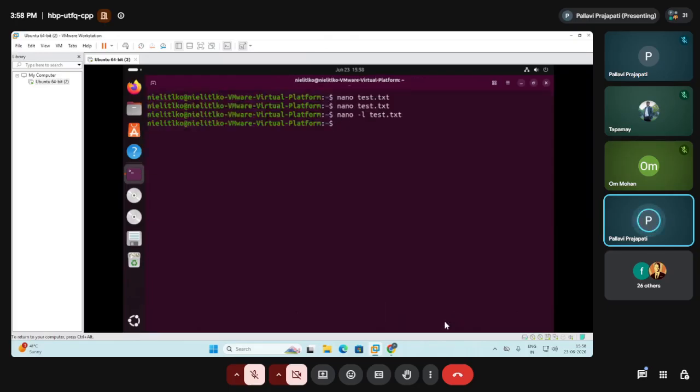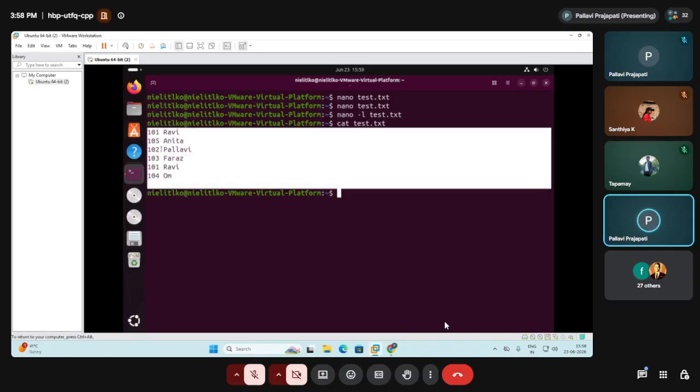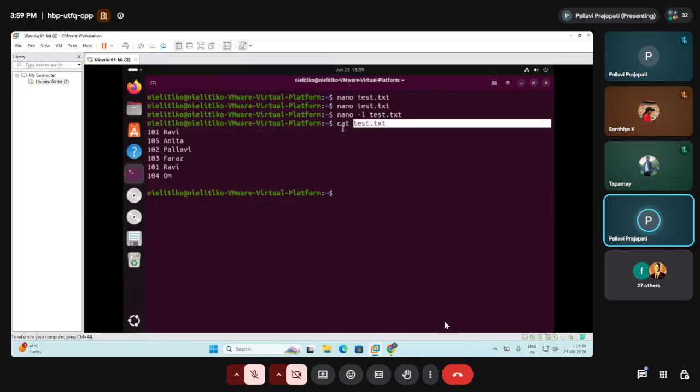If I want to display the content present inside the file without opening any editor, which command will we use? Cat. Yes, the cat command we will use. So cat test.txt. This was the content that we have written inside test.txt. Basically cat is used to display the content present inside the file, whatever you have written inside that file, that will be displayed here.